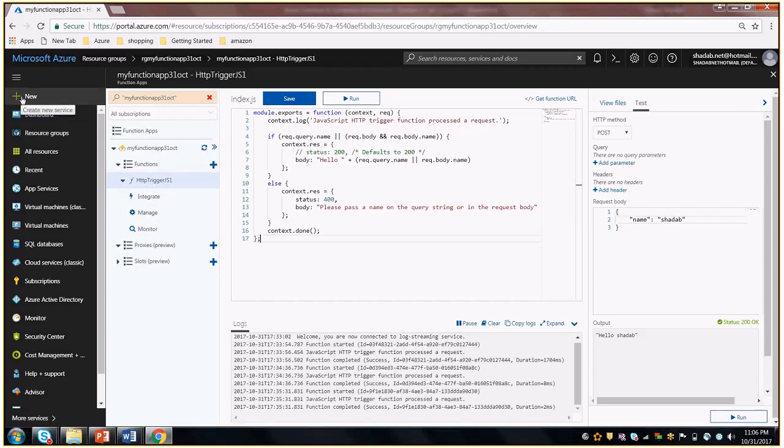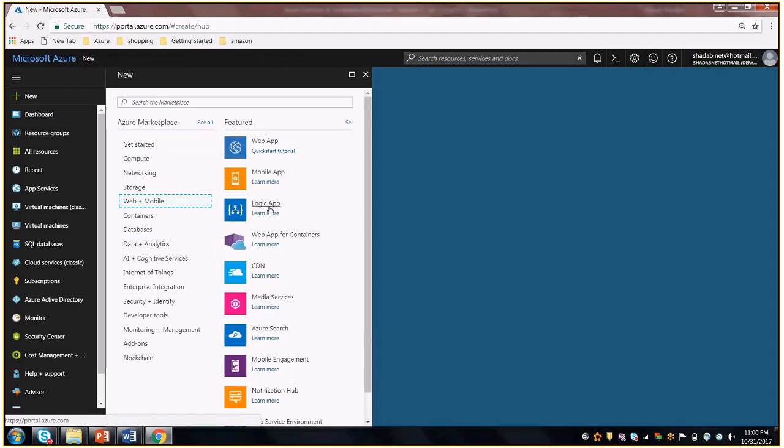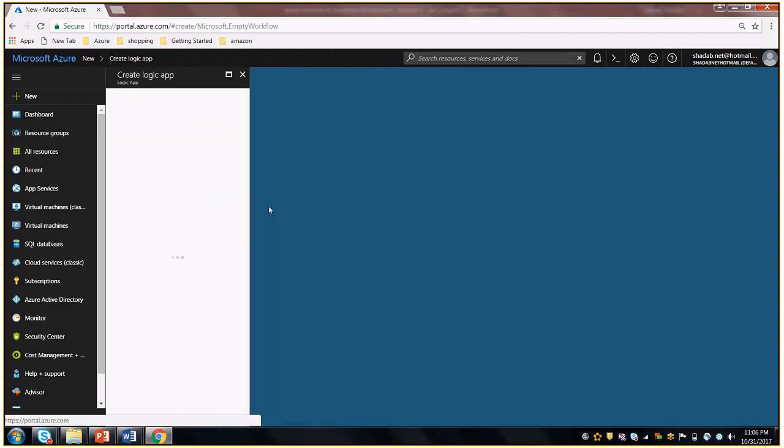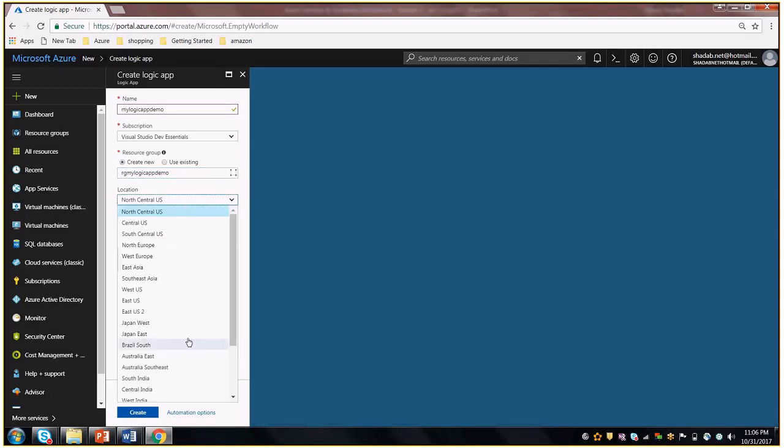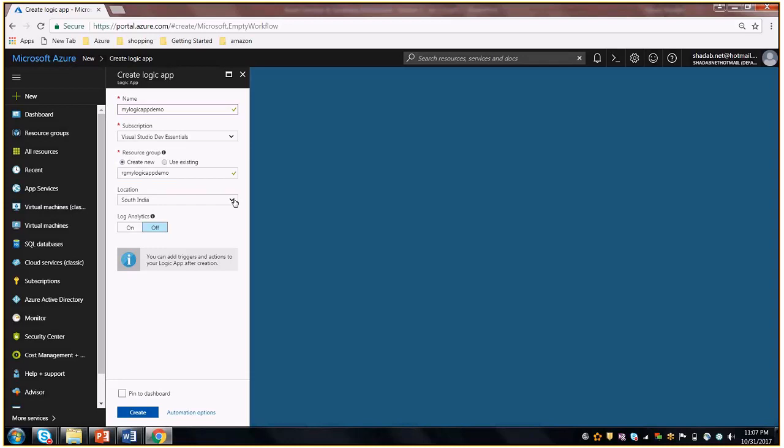Yeah, demo number 2. Coming to the new, you can go to web and mobile. You have logic app here. This is not unique to your domain. This will be inside your particular subscription, and I have put it in the resource group. Okay, and go ahead and create the logic app.